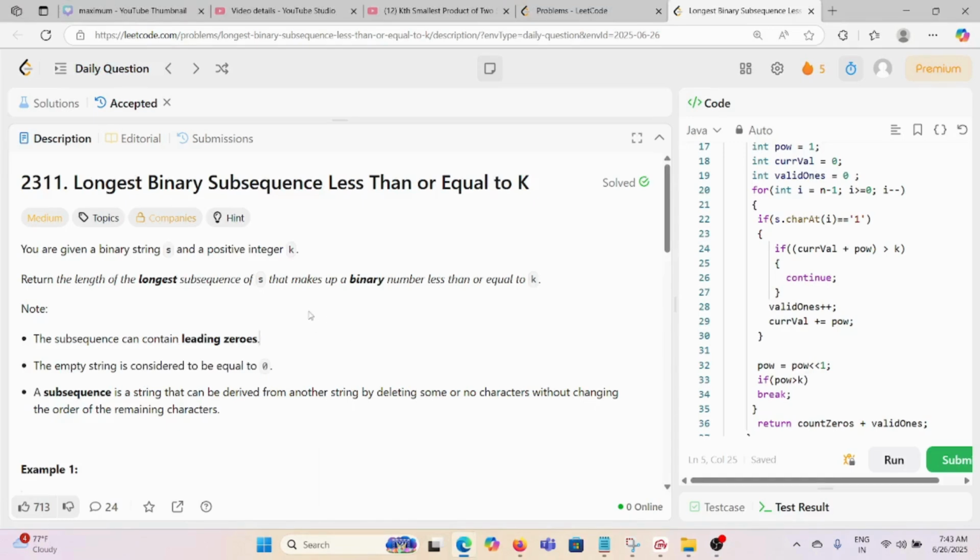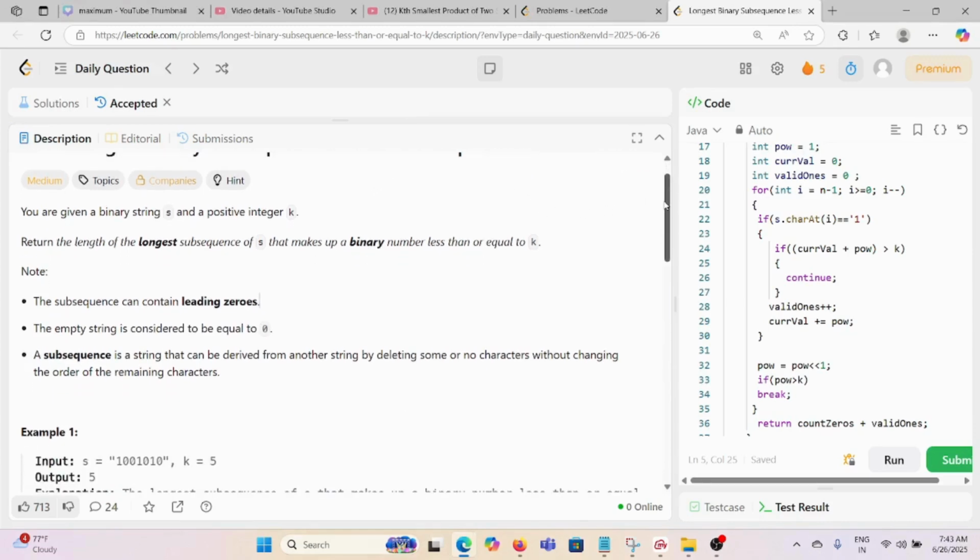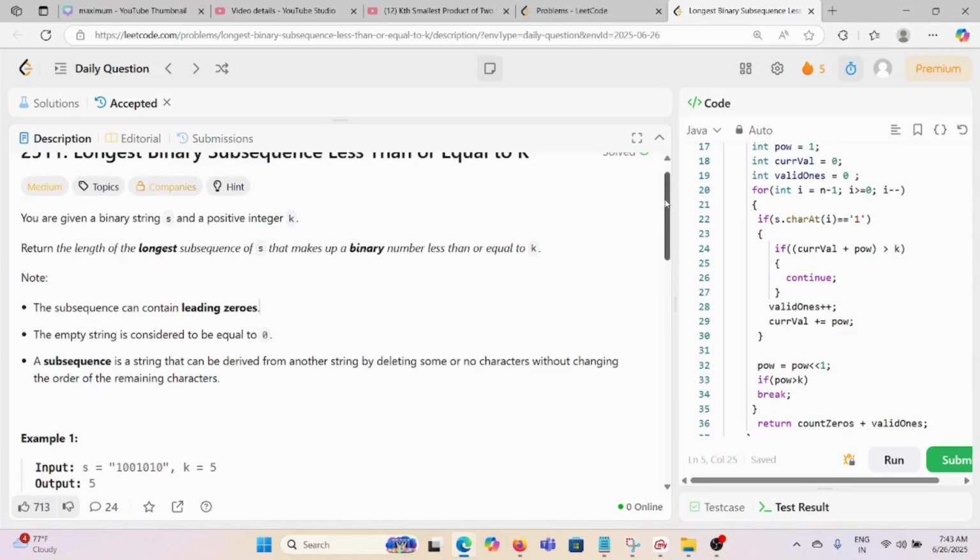Hello friends, so today we are solving this problem: longest binary subsequence less than or equal to k. We are given a binary string s and a positive integer k. Return the length of the longest subsequence of s that makes up a binary number less than or equal to k. So we can visualize it like this.